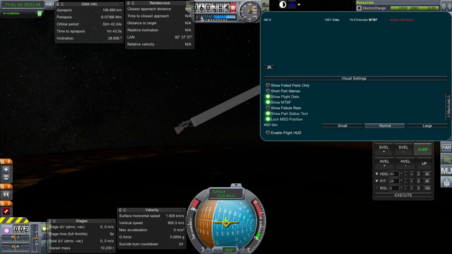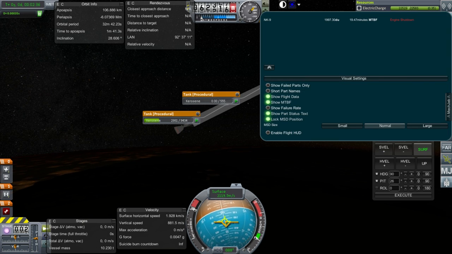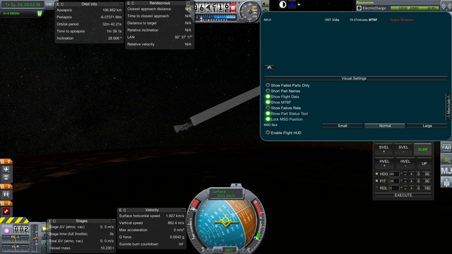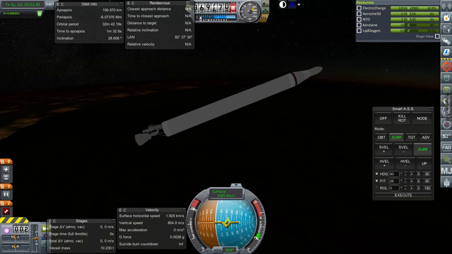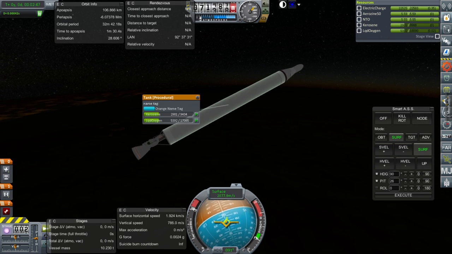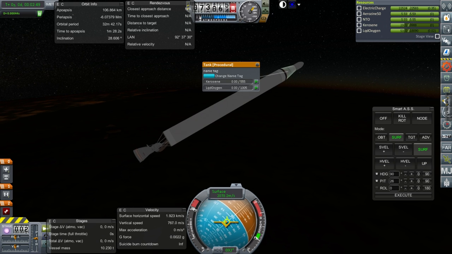Ah, we had engine failure. Engine shut down early. We got 750 data units, so that's good. But as far as getting our payload to orbit, not so good. We have plenty of fuel left over.